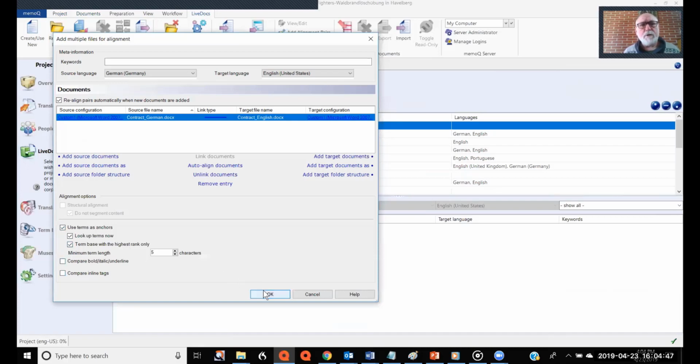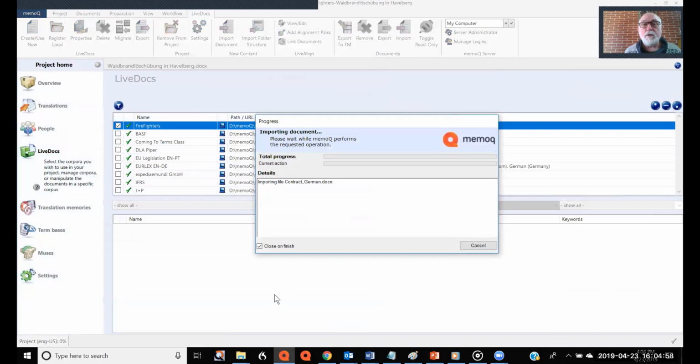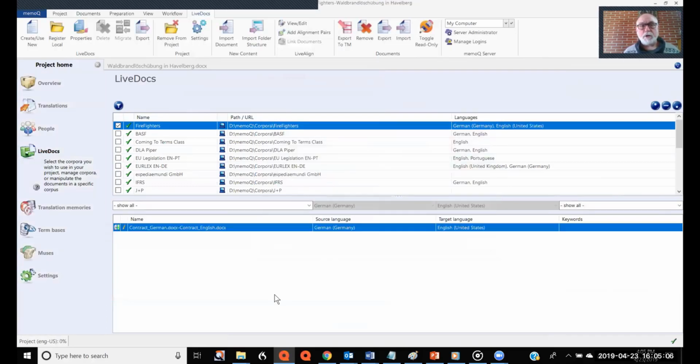And I can add some keywords if I wanted to at this stage. Another place to put the keywords in, when you're beginning the alignment. And I'll just click OK. And it is aligning those two contracts. Now in the list of documents, you see that. And I could also add the keywords right here. So here I could write contract. Now it says that in the file name, but it doesn't mean it respects it for keywords. So now I've added a keyword.